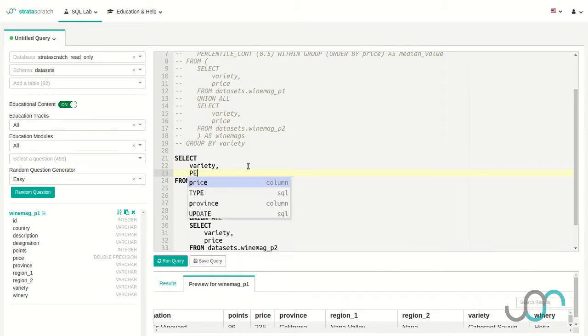In this case, the percentile continuous function is used to calculate the median. The percentile continuous function is a function that can be used to calculate the percentile of given data. Let's quickly go through the parameters of the percentile continuous function. The first parameter is a float in parentheses, representing the percentile you want to return. In this case, the median is the 50th percentile, so we're going to use 0.5.